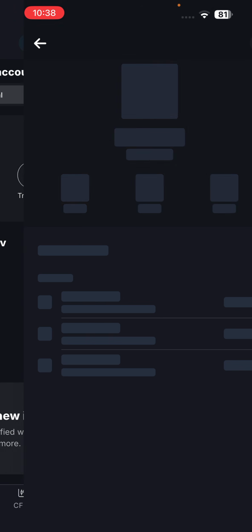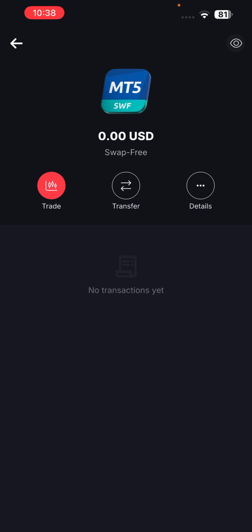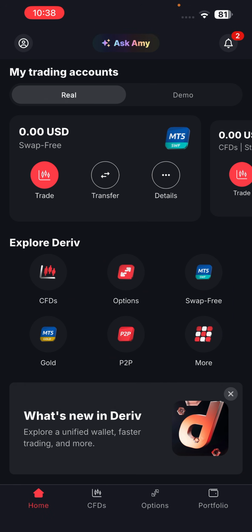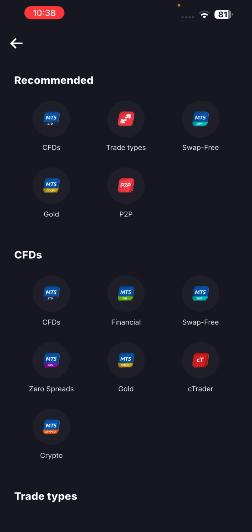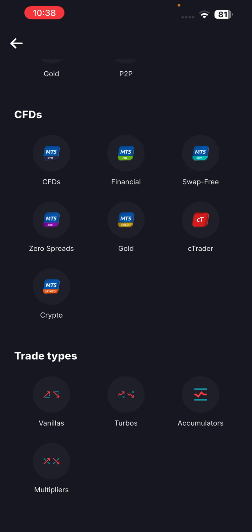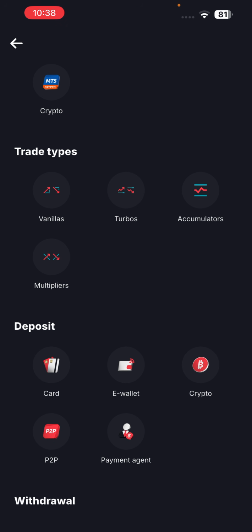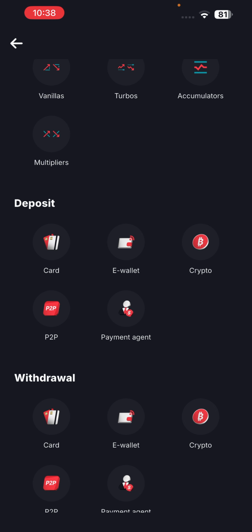Now again, we also have swap free. These are all different types of accounts that you can have in Deriv. So basically any account that you have in Deriv will be displayed here, in Explore Deriv. And if you click on more, now you'll be able to see all accounts. You'll see everything that Deriv has. So you'll be able to see the recommended accounts, the CFD accounts that you can open, trade types that are only available here, and different rates of depositing and withdrawing.